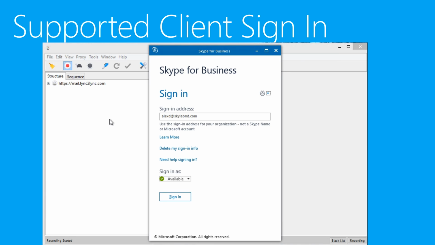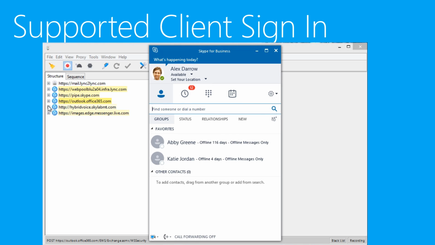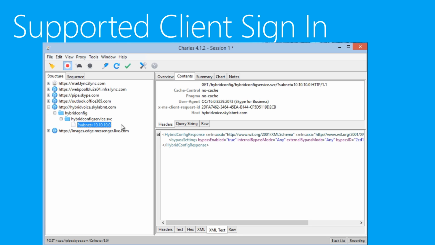Now, let's sign in while taking a trace of the web traffic. We can see that the client has connected successfully to the web service URL and has received a response. And in that response, we can see that bypass enabled equals true. And we can also see that the client received the bypass ID of the mediation server, a bypass ID starting with 2CD.